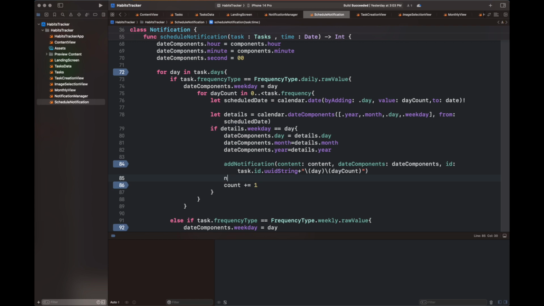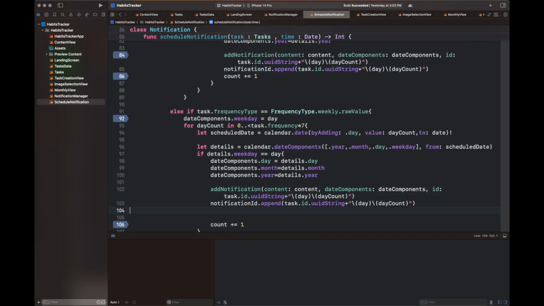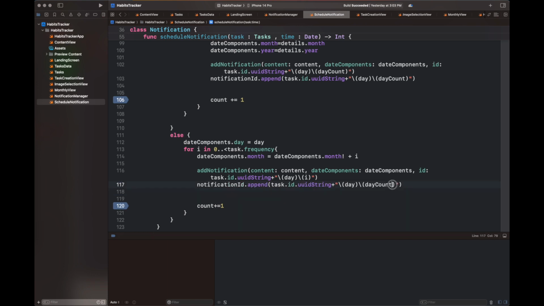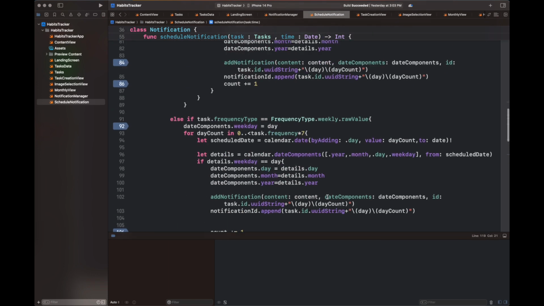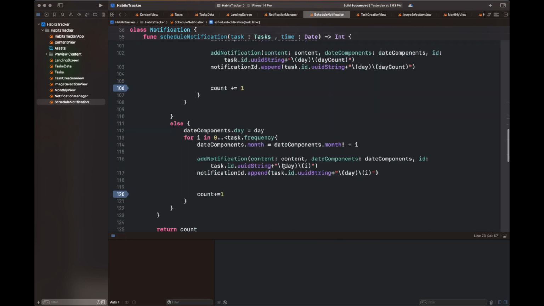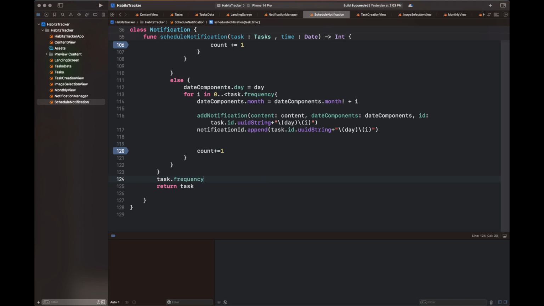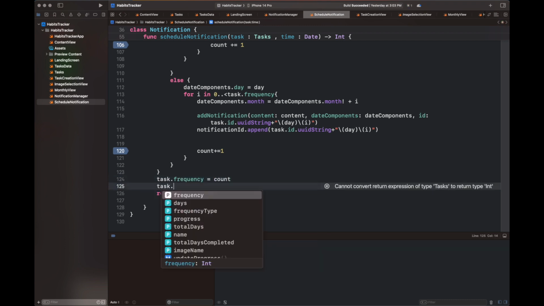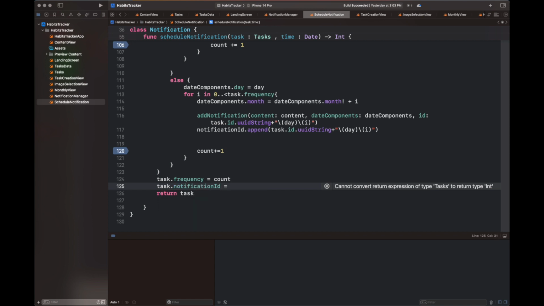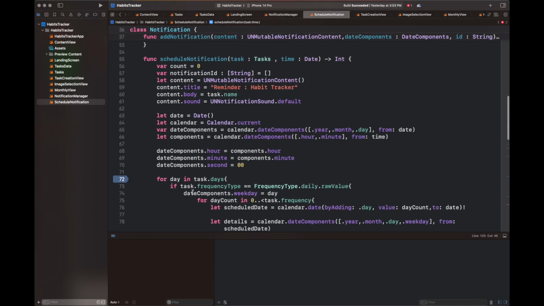So let's move to the schedule notification file. In it I am going to change some of the things inside the schedule notification function. I am going to add a variable notificationID, which is an array of strings, and I'm going to append all of the notification IDs inside it whenever I am scheduling a notification. In this manner I'm going to pass this value inside the tasks, as well as the count of the notifications that are scheduled, inside the tasks object, and I'm going to return that task from this function. These are the major changes that I'm going to make inside this function.